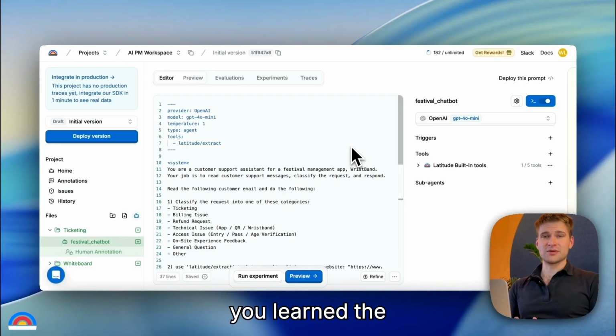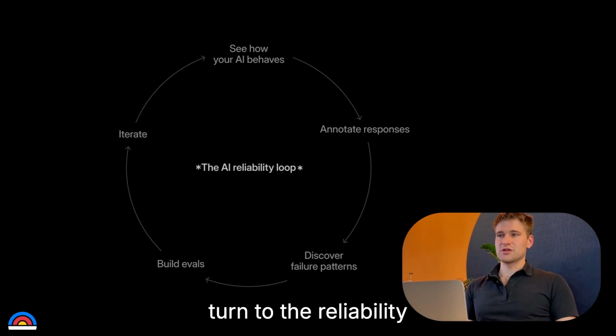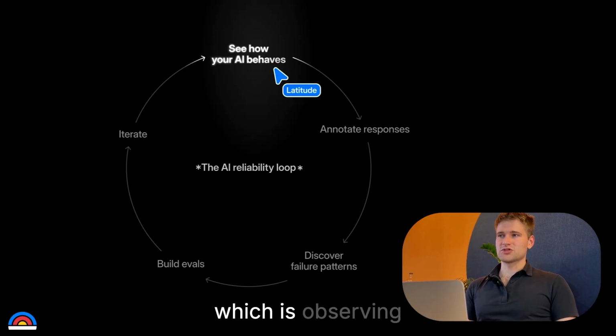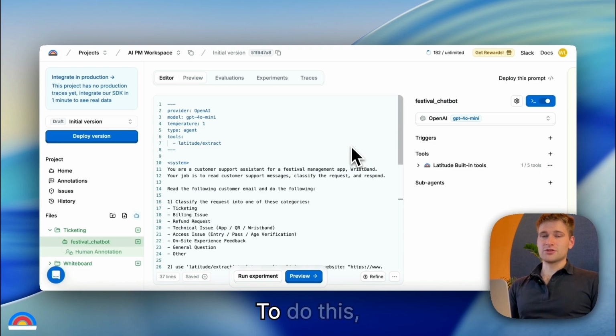In the last track, you learned the basics of building prompts. Now we're going to learn how to improve them. To do this, we're going to turn to the reliability loop and begin with the first step, which is observing how the AI responds. To do this, we rely on logs. In this module, we're learning to generate logs through manual exploration in our playground.